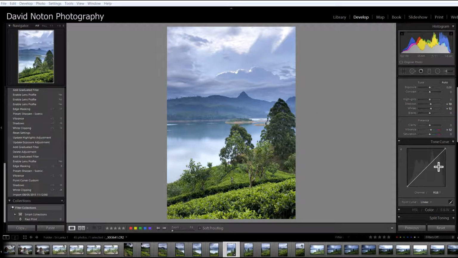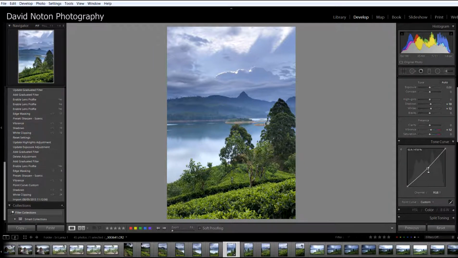Looking at the image overall, I'd say it's just a little bit too bright, so I'm going to use the tone curve down here just to darken it a touch. Bear in mind that we can fine-tune the panorama when it's stitched together, but I reckon now we're ready to go with the merge.